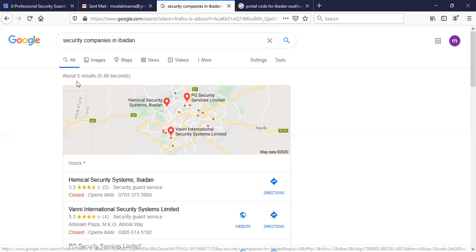The next thing on top of the map here, if you are using your phone, will be "near Ibadan" or your area. Then on top of that, you will see "security companies". So for every phrase that you've written, which is the keyword, write whatever shows on top of the map on your phone. I'm telling you, use your phone now.